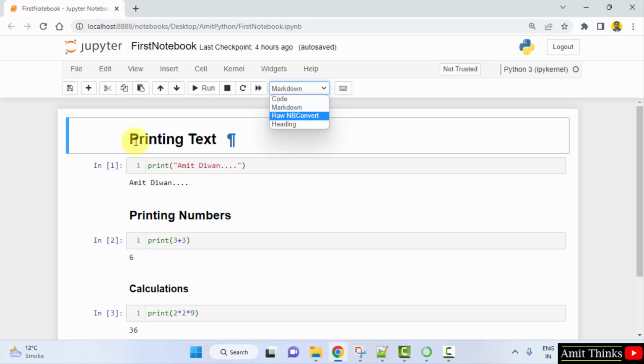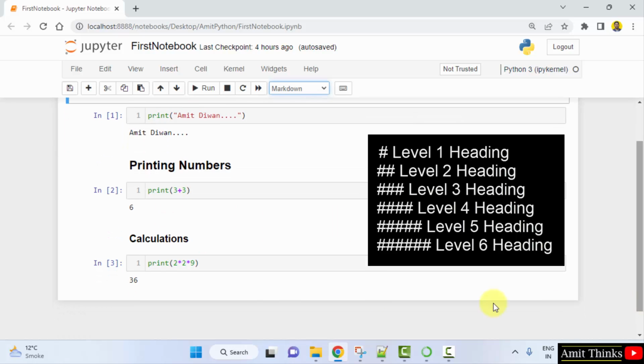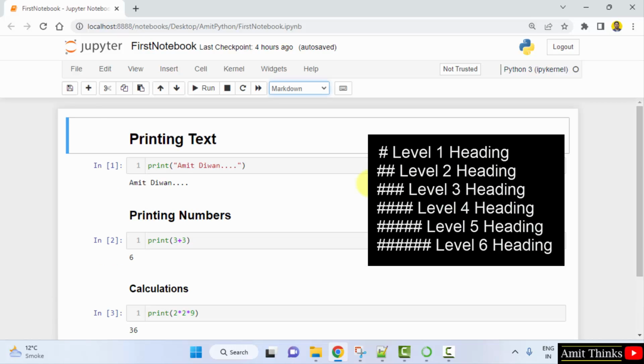We added a single hash for an h1 heading, a double hash for an h2 heading, and the same goes for all the others. For h3 we need to add 3 hashes, for h4 4 hashes. In this way it works up to the h6 level of heading.